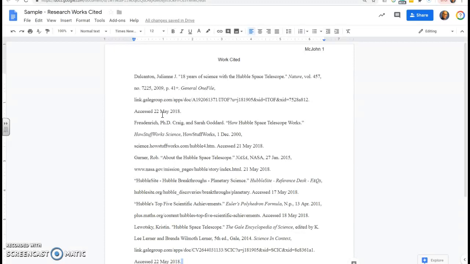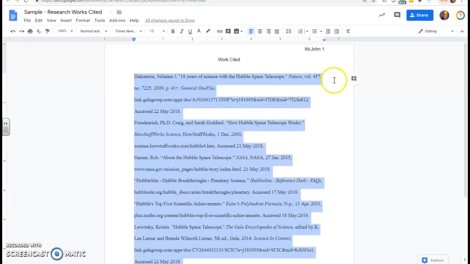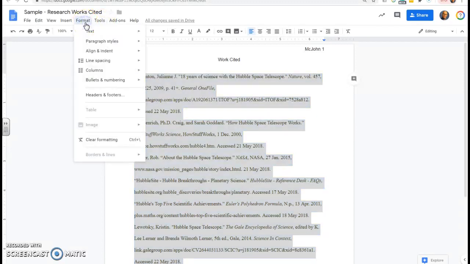So here we have our Works Cited page in Google Docs. And what you're going to do if you've already typed your Works Cited is you're going to highlight all of your Works Cited. Now, hopefully you did not hit enter at any of the lines unless you were going to the next citation. Once you have highlighted everything that you want to hang indent, you want to click on Format.